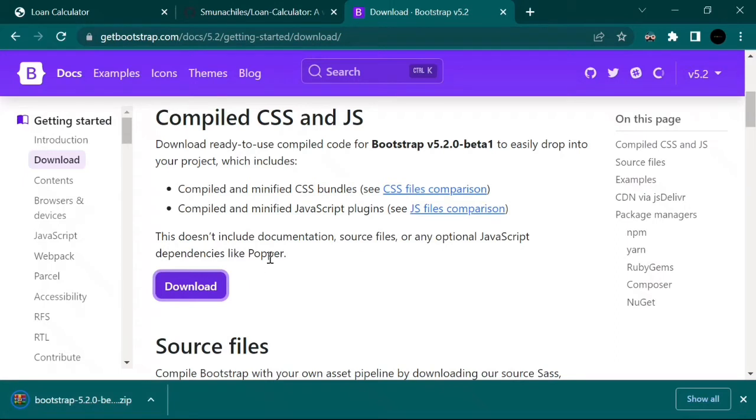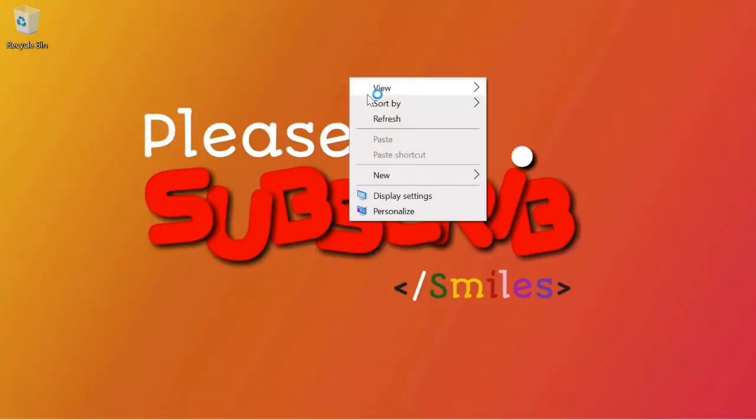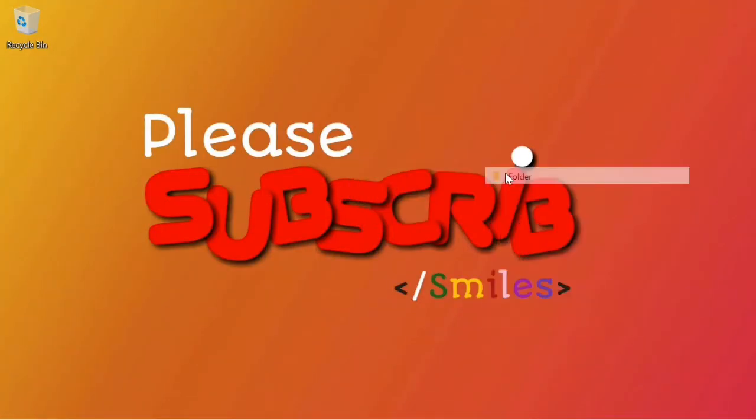Before we open the Bootstrap file, let us close this down and go to our desktop page and create a new folder for this project. Right here we're going to go to new and create folder. We'll call it loan calculator.